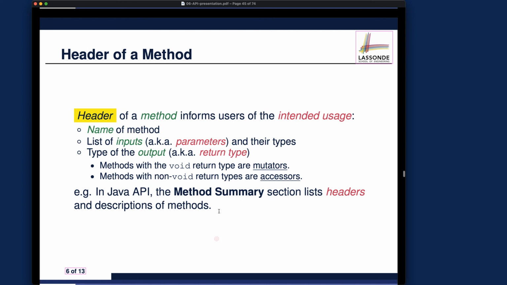And just review all the terminology about parameters versus arguments, and also static versus non-static methods, and also the header of the method before you move on to the next part of the lecture.